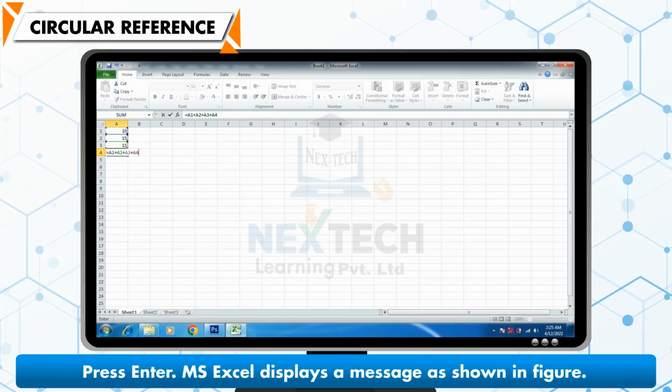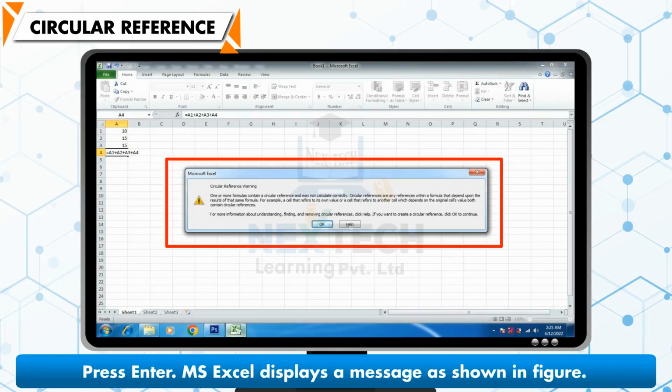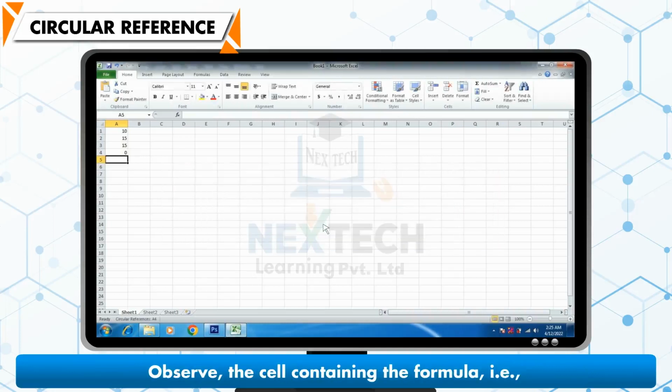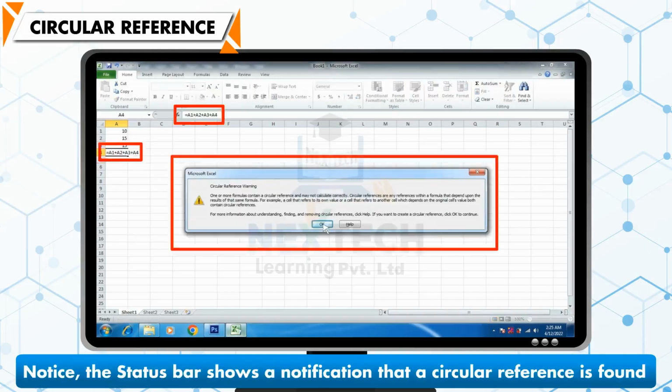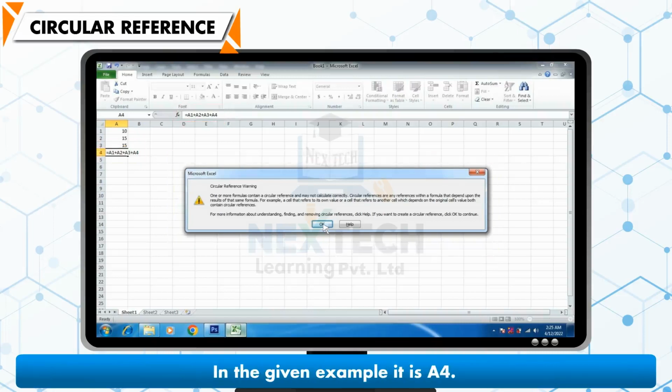Press Enter. MS Excel displays a message as shown in the figure. Carefully read the message and click OK. Observe, the cell containing the formula, that is A4, is filled with 0 as the return value. Notice, the status bar shows a notification that a circular reference is found in the worksheet. It also displays the cell address where it has occurred. In the given example, it is A4.